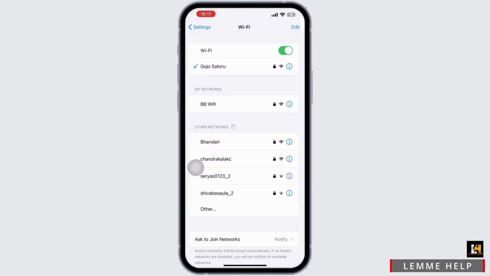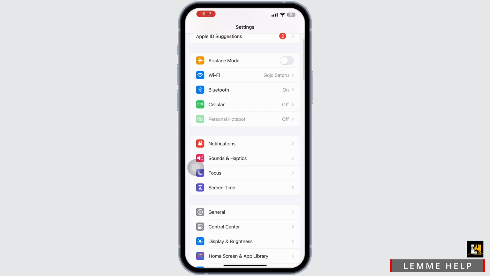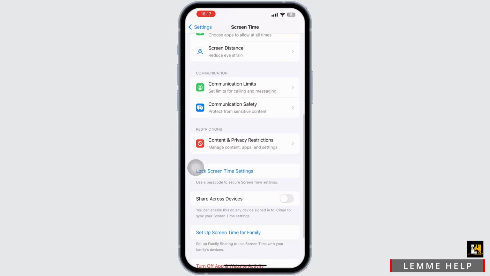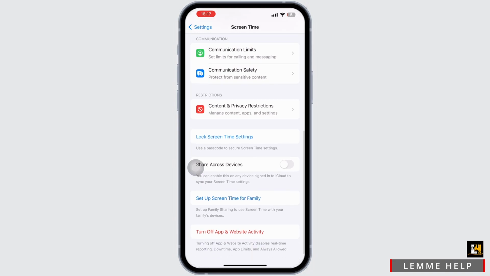And in Settings, all you have to do is scroll down and look for the Screen Time option available there. Once you see it, simply tap on it. Now, once you're inside Screen Time, scroll down till you see the Content and Privacy Restrictions option available there. Once you see it, tap on it again.